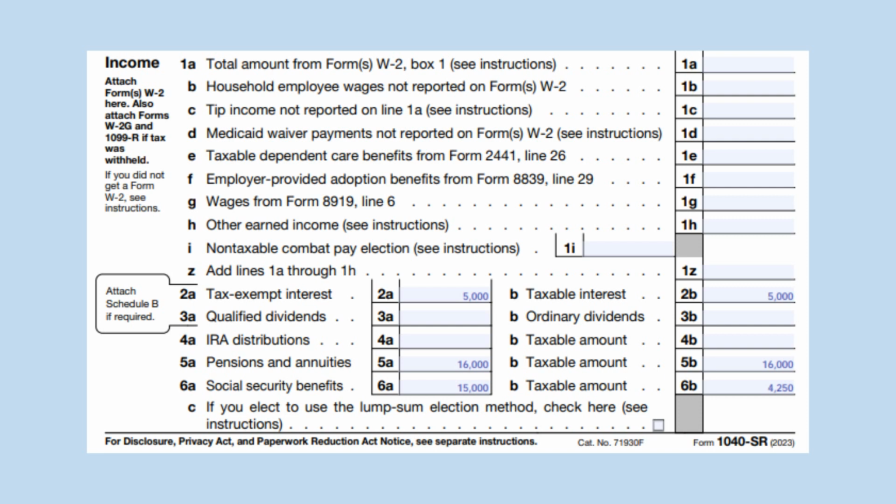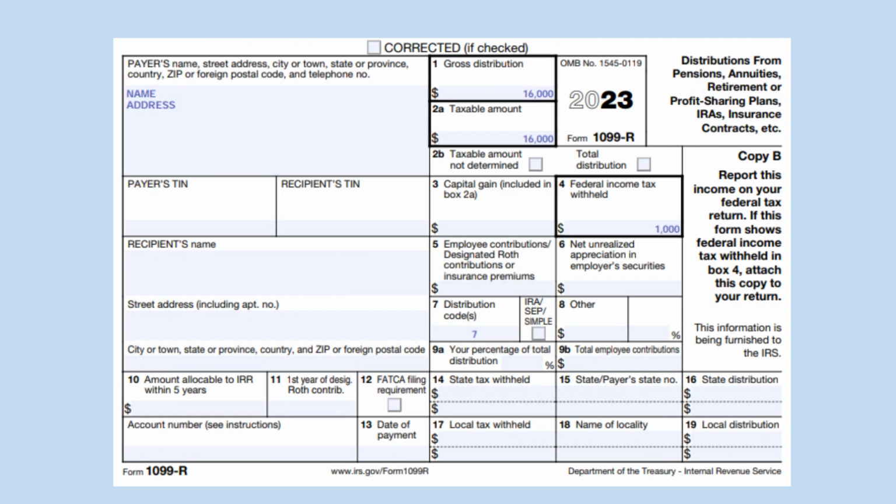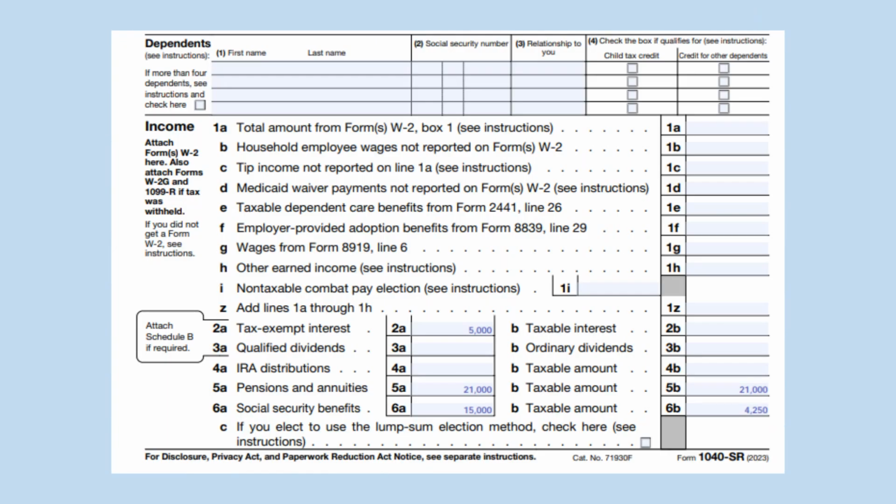On line 5A and 5B, put your gross distribution and your taxable amount of your pensions. In our example, it is $16,000. You can find the amounts on line 1 and line 2A of your Form 1099-R. On line 6A, put the amount from box 5 of your Form SSA 1099. In our example, it is $15,000.